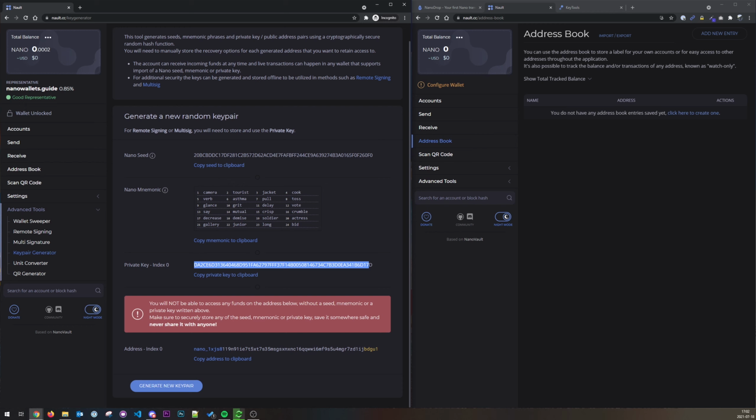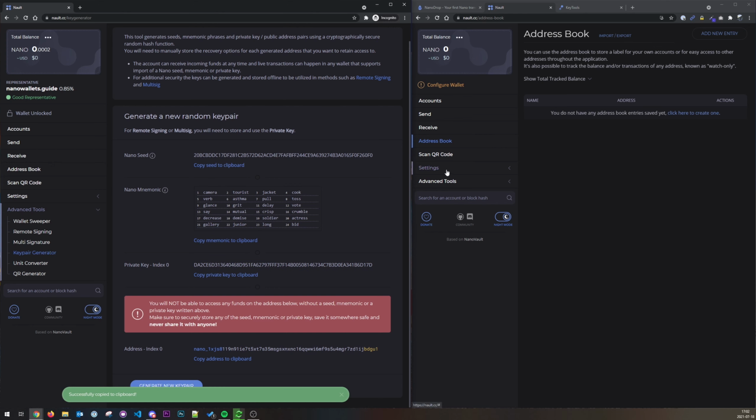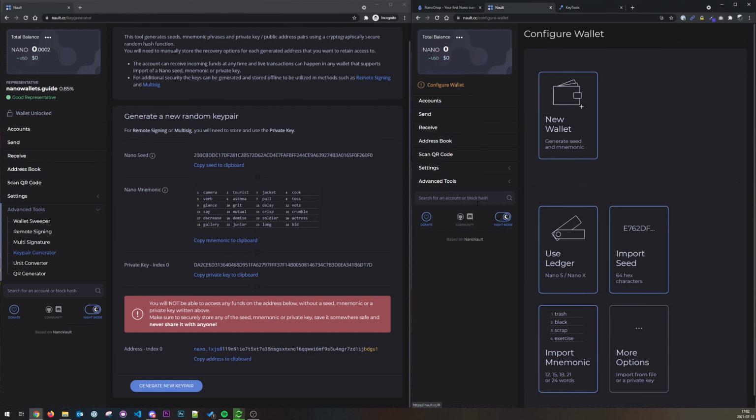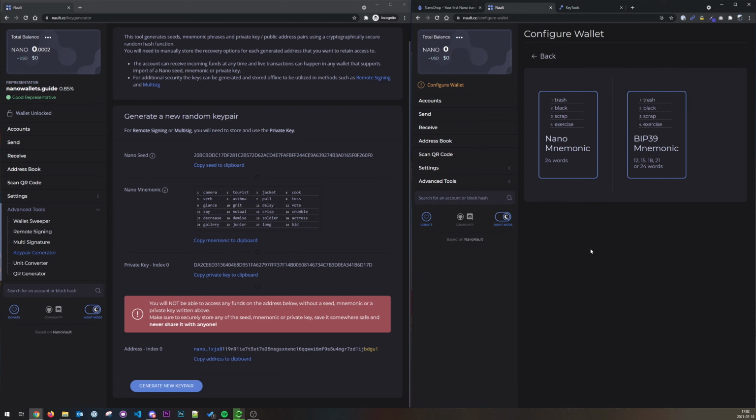But let's take the seed here, or it doesn't matter. Let's take the mnemonic instead. And we go to configure wallet. So in this case, we can choose to import a seed or mnemonic. So I will select this one. And in this case, it's the Nano mnemonic. This BIP39 is another type of mnemonic that the Ledger hardware wallet is using.